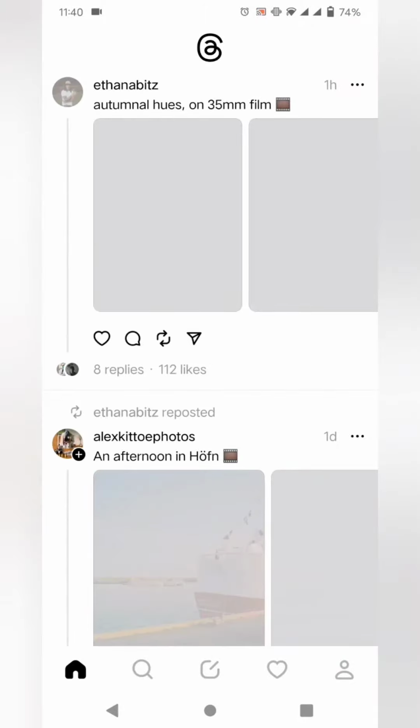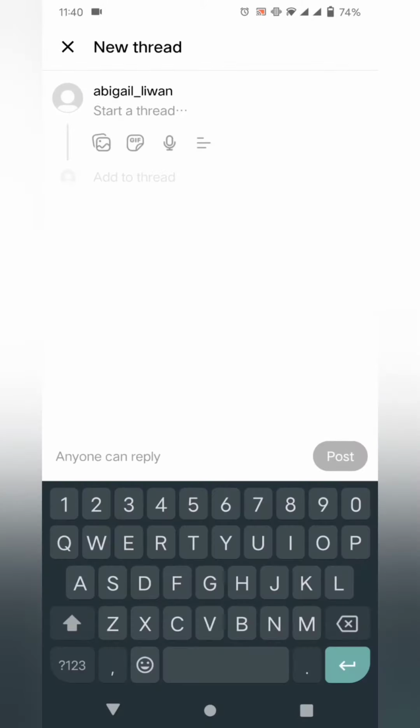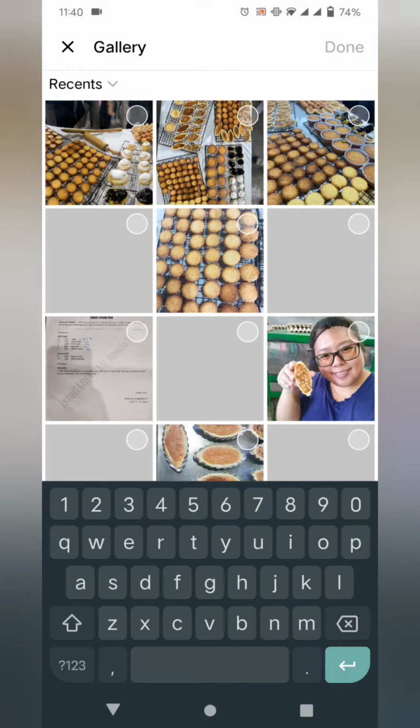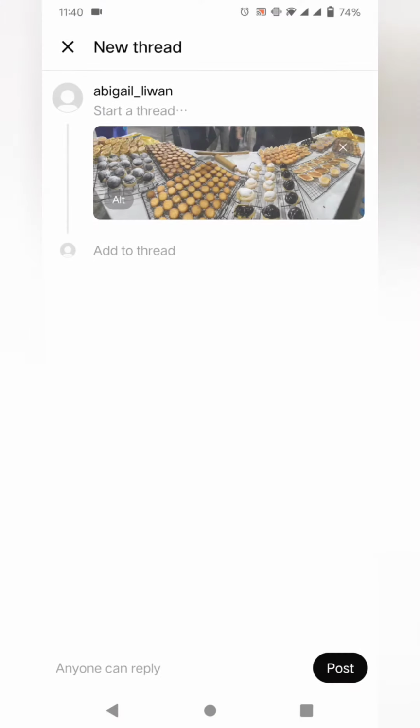So in here, tap the pen and paper icon at the bottom center. You can see right under Start a Thread, a photo picture or logo in here. Just go ahead and click that one and you will be directed to your gallery. So just go ahead and select a photo you'd like to post.